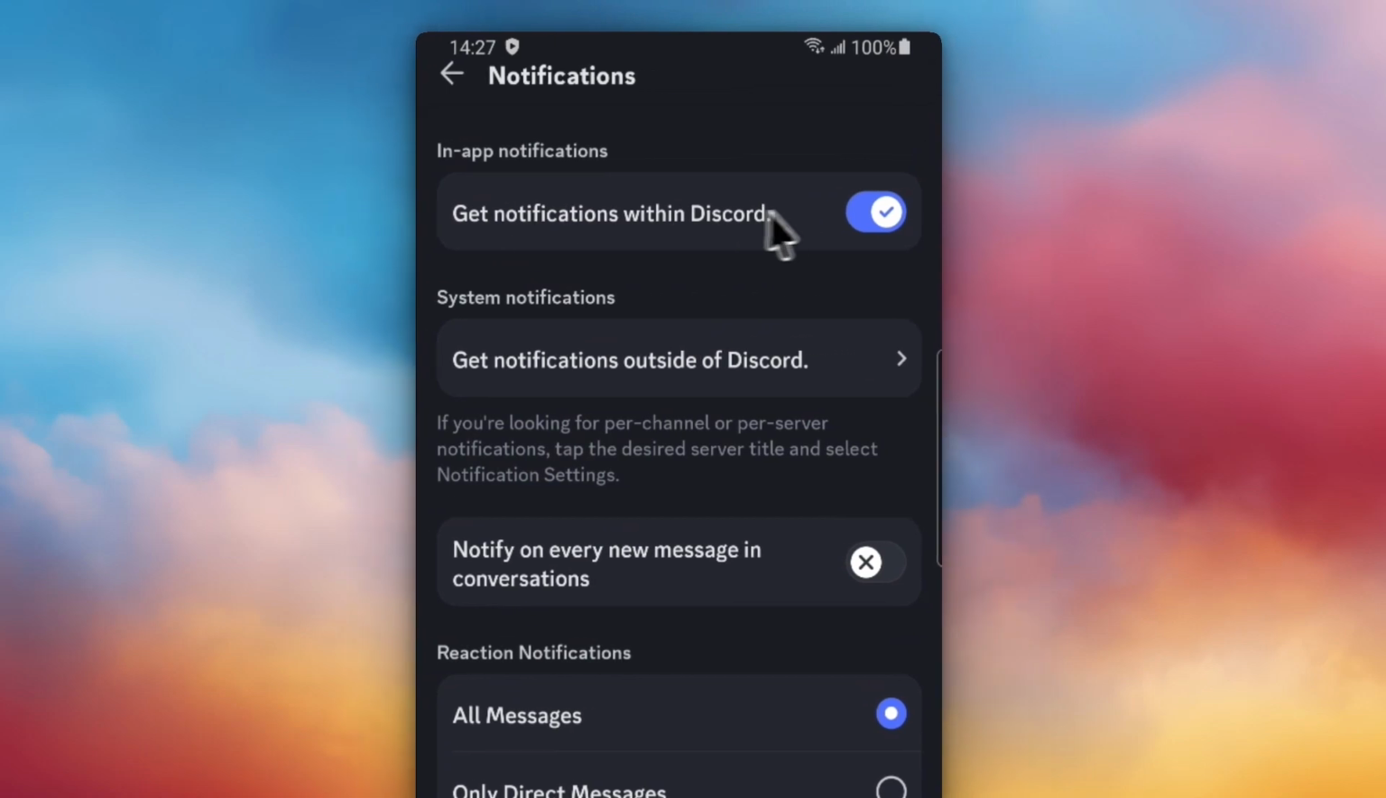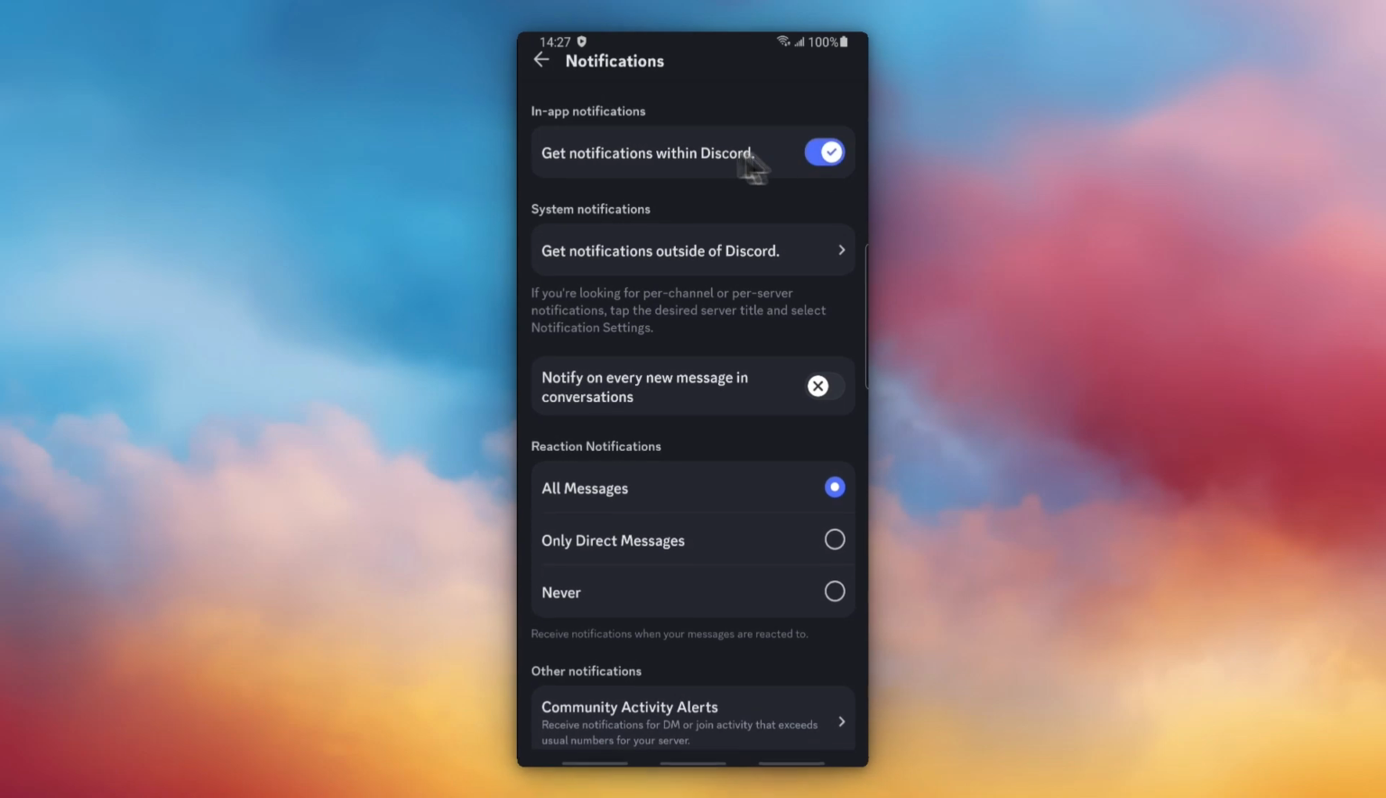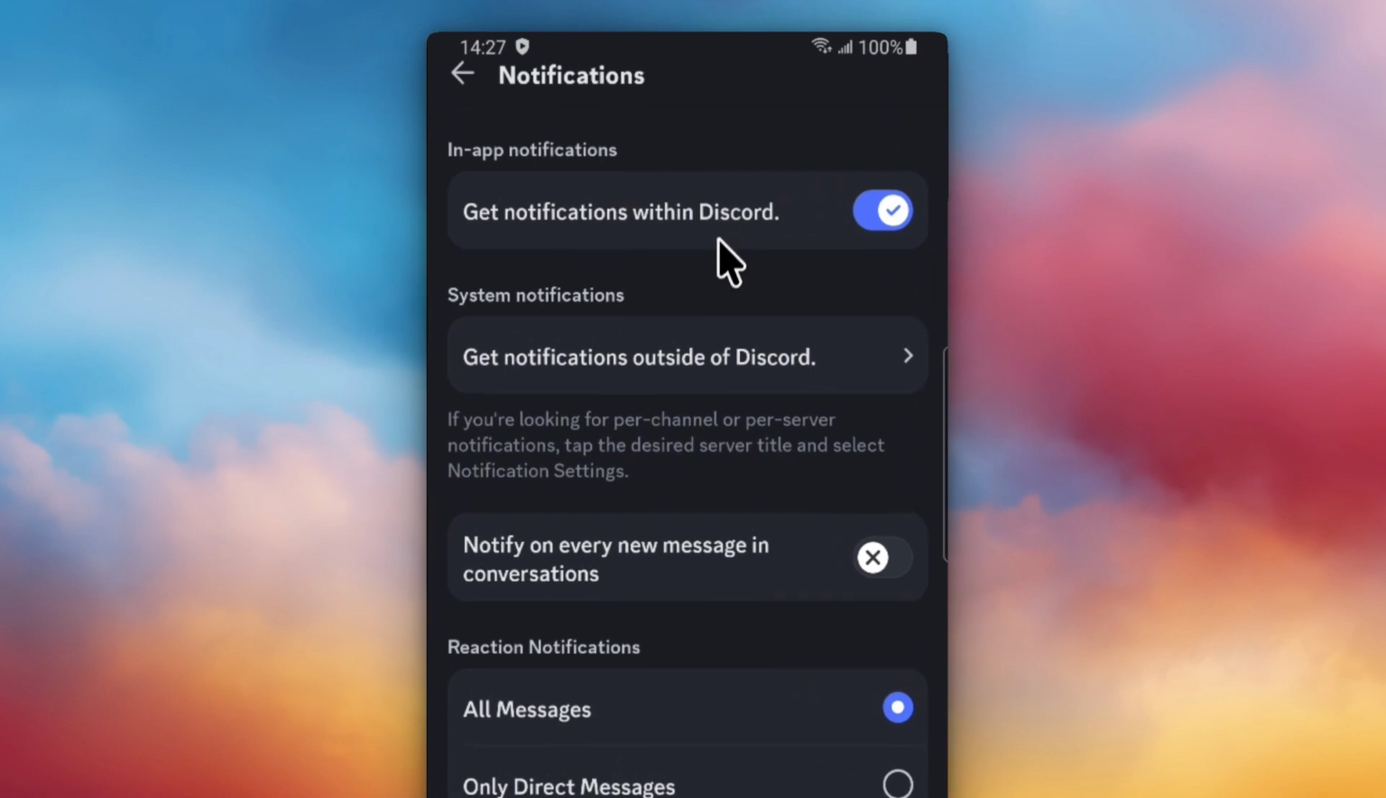Inside here, first enable notifications within Discord. Turn on the main notification toggle so the app is allowed to send alerts. Think of this as giving Discord permission from the app side. If you like, you can also glance at the related options on this page to make sure they match how you want to be notified, but the key is that notifications are on.